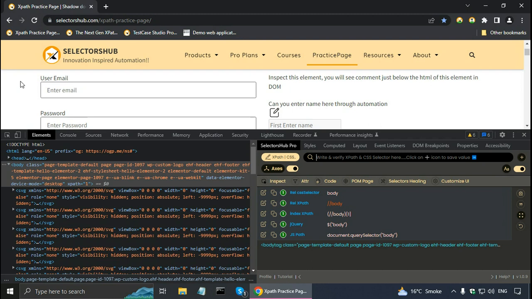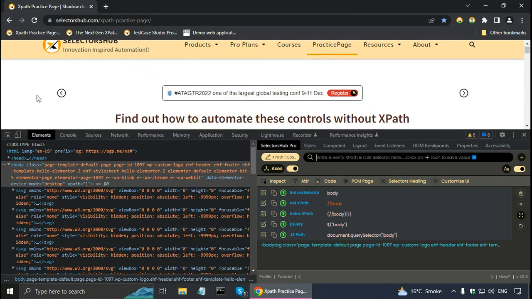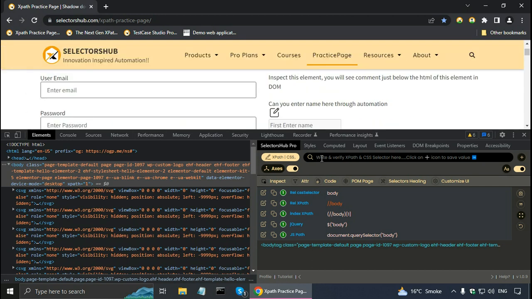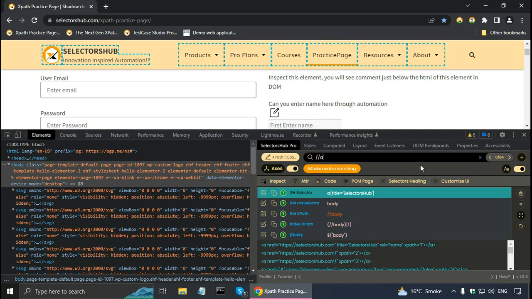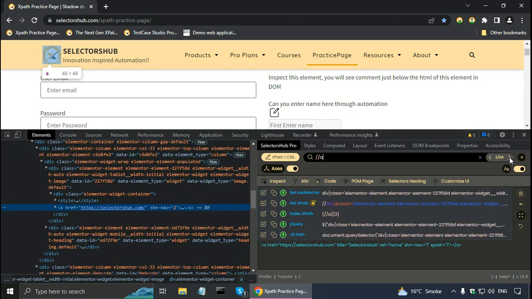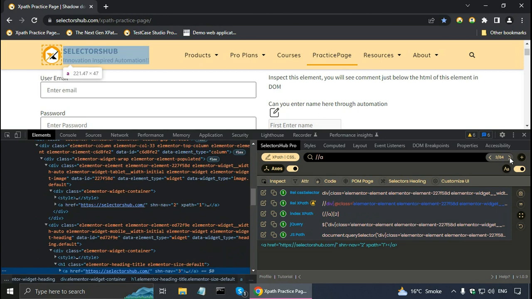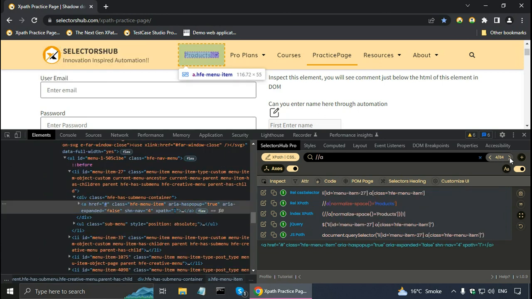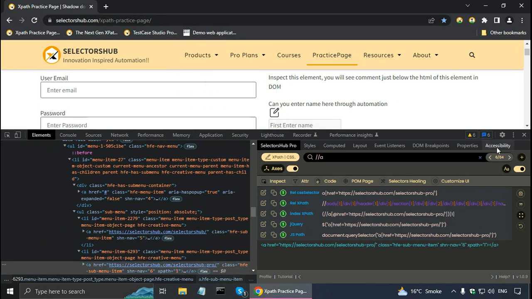I am on the SelectorsHub practice page, and here let us say I want to find out all these links on the practice page. So I can use the search. So I can search for all the links here, and here it says that there are 84 A tags. Now I can go to the next one, and here you notice that the DOM is also scrolling. So go to the next one, again the DOM scrolls, and it shows all these matching nodes one by one. Let me close this.